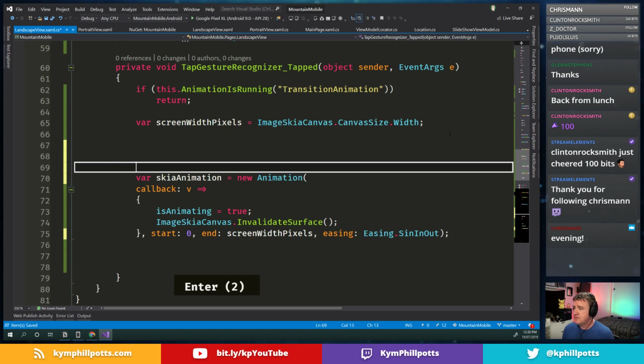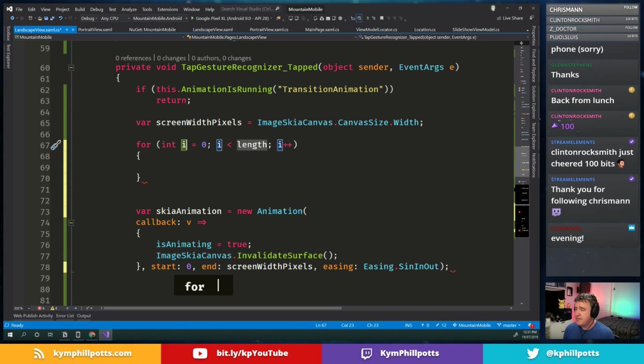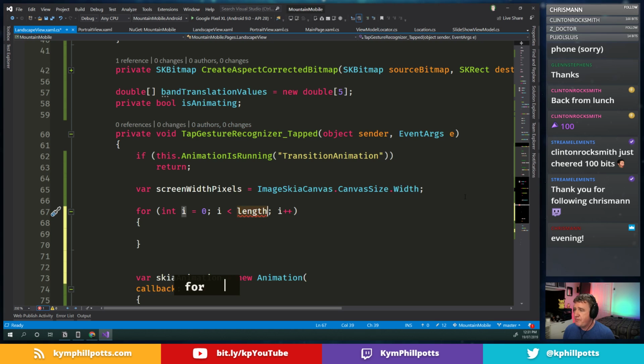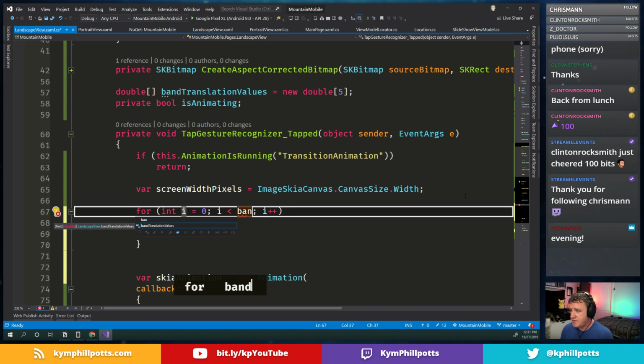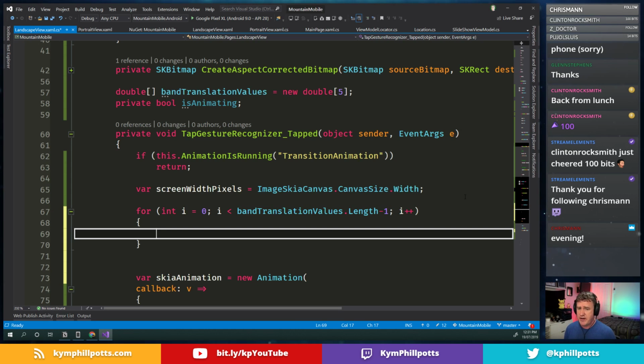Now we're going to want to create our actual animations themselves. So let's say a for loop. It's always a good start. We want to go from this to, what did we call it? It's a variable, bands translation values, the number of items we have in there, dot length, minus 1 probably. I don't know. I'll probably get an off by 1 error here.